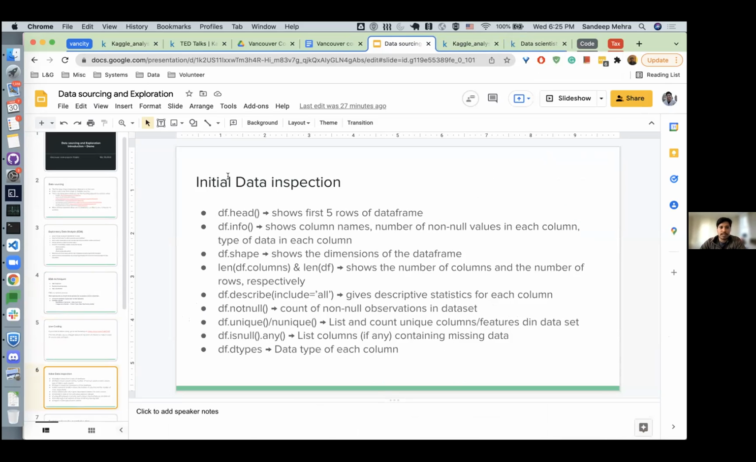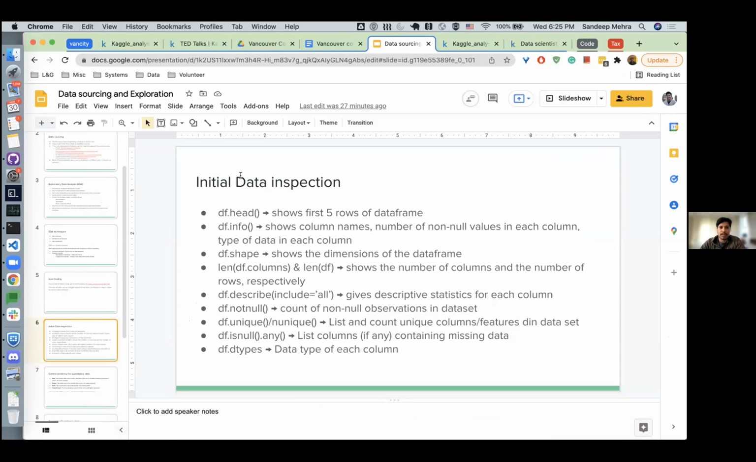So the very first step in the data analysis or the exploration is the initial data inspection.